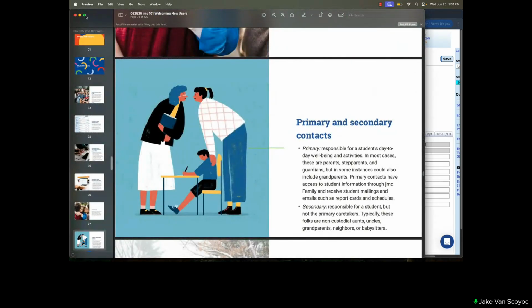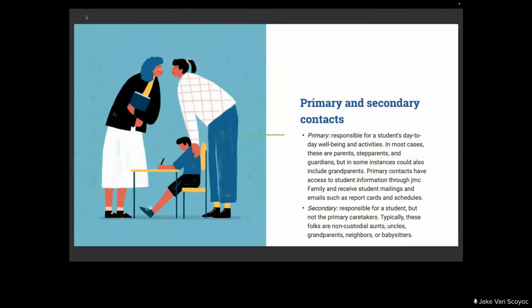So the first is primary. This is the main one, parents and guardians. We can really sum it up here, parents and guardians. But the longer explanation is the primary is responsible for a student's day-to-day well-being and activities. In most cases, they're parents, step-parents, and guardians, but in some instances, they can also include grandparents. Primary contacts have access to student information through JMC Family and receive student mailings and emails such as report cards and schedules.